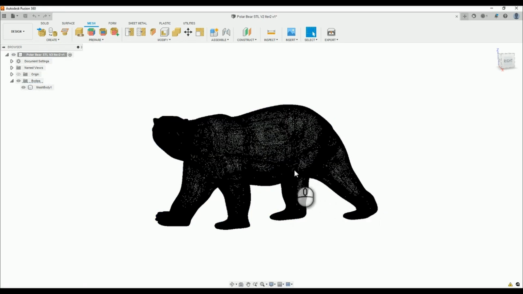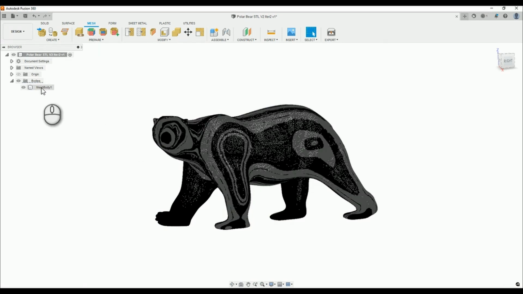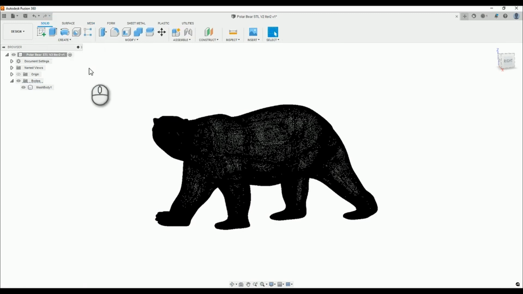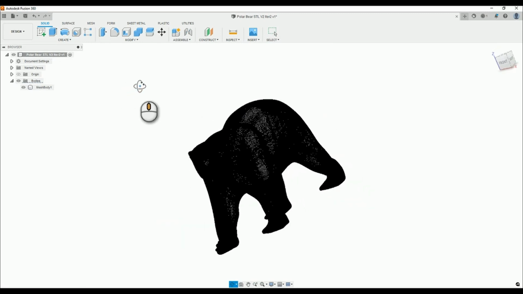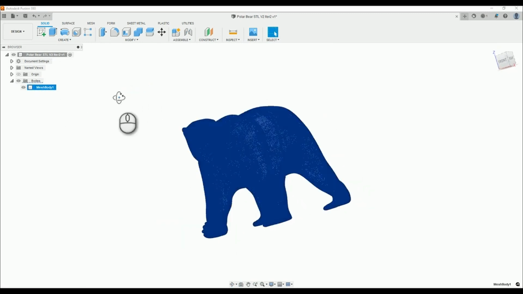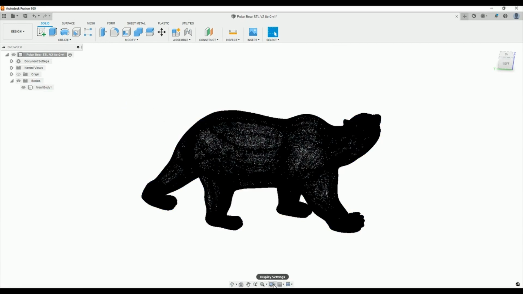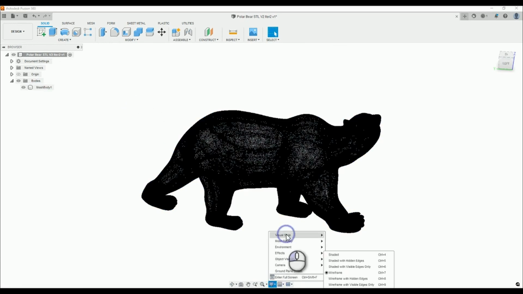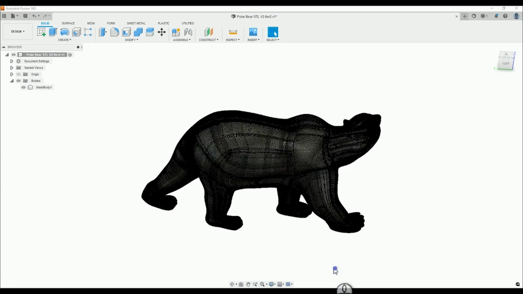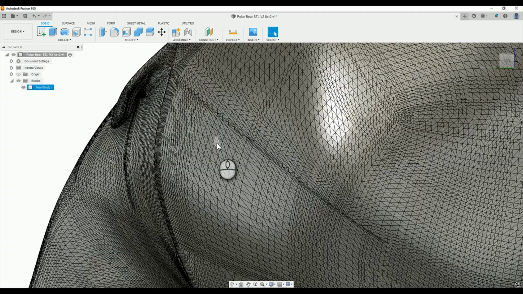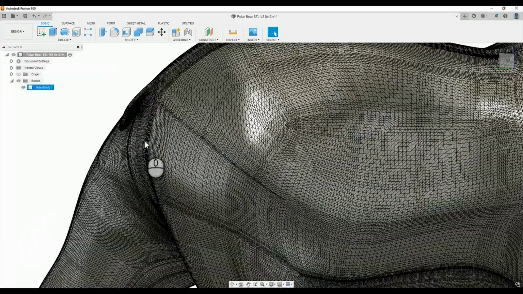And it still looks like a mesh, but that's because I'm in wireframe mode. And I know that what I've created is a body, since the icon in the bodies section on the left has changed from a mesh to a solid. And if we look a little closer, zooming in, I can see the polygonal panels that cover the surface, and that the model is no longer curved.